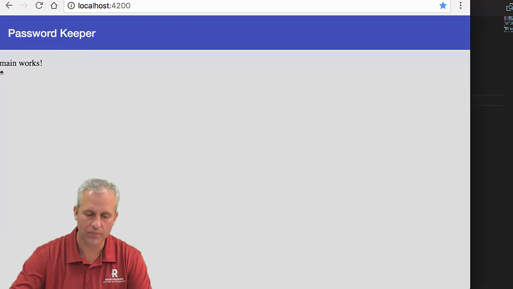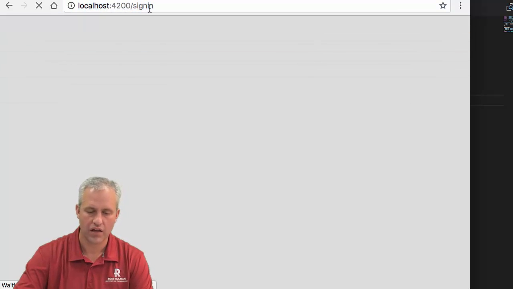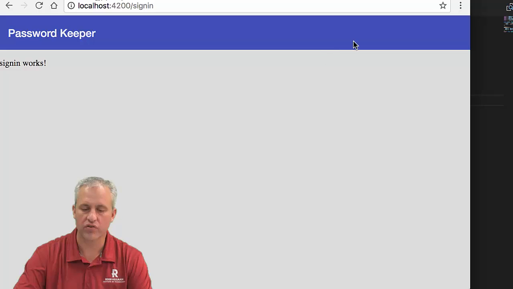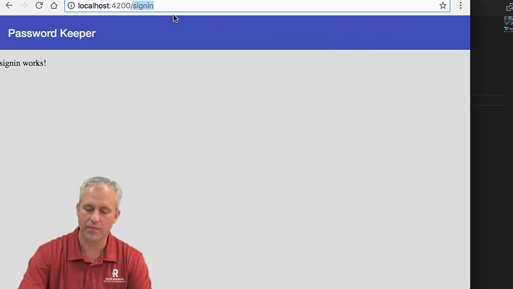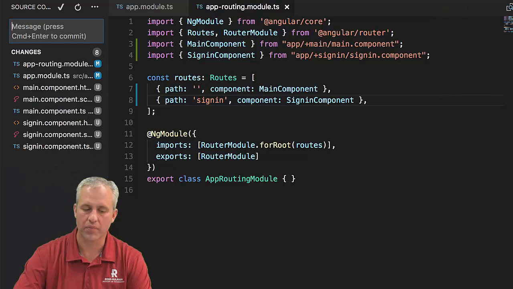So I bring that over a little. And if I go to /sign in, it says that sign in works. There's no way to navigate there other than just manually changing the URL. But I can see they both work.